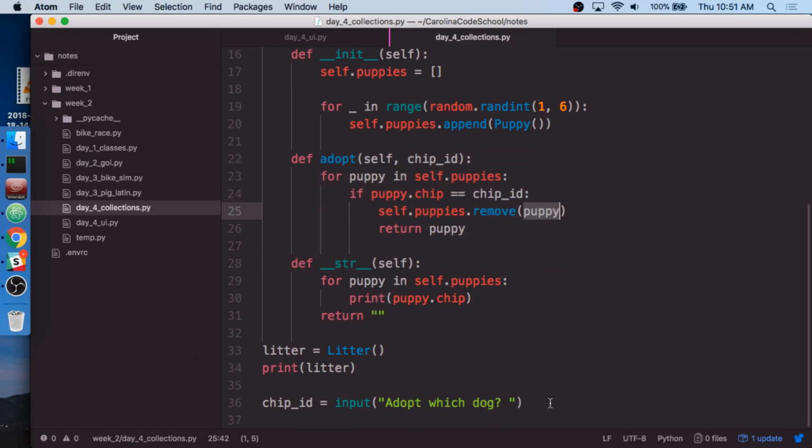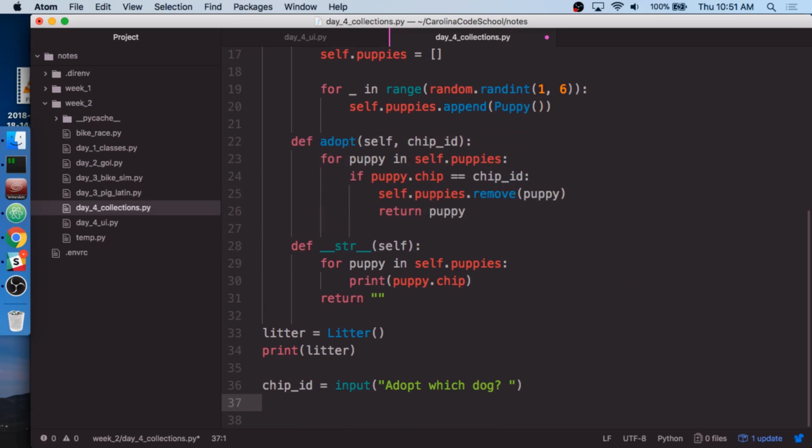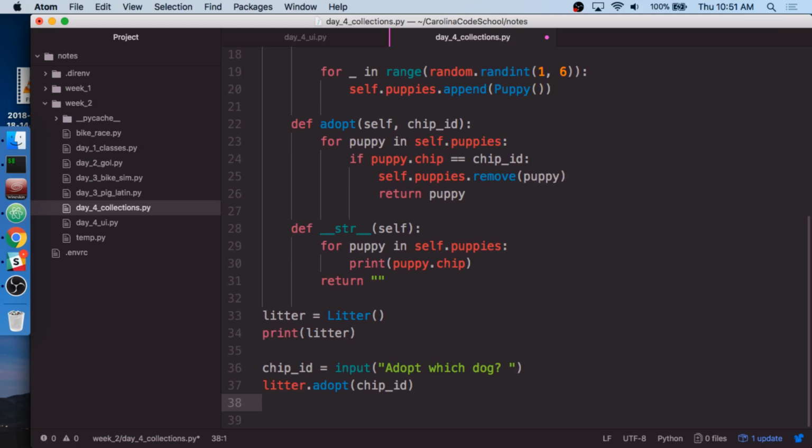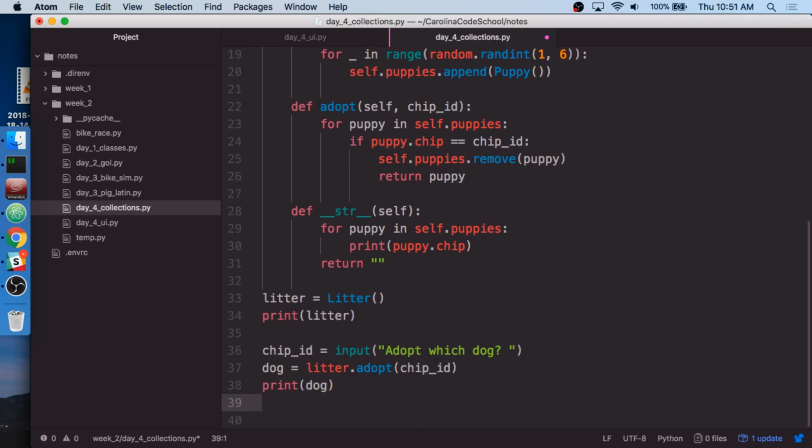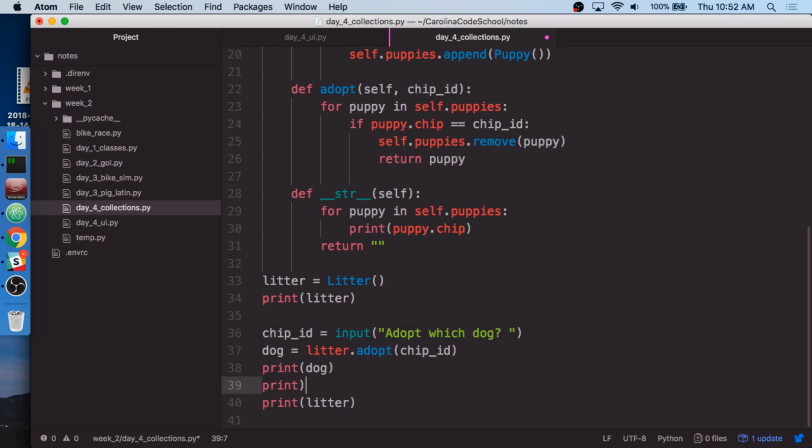So after we adopt the dog, I want to say litter.adopt. We're going to pass in the chip ID. Let's say that that's the dog that I just adopted. I want to print the dog, and then I want to print the litter. I'm going to put a little ASCII art thing so it separates them. So our program will run like this. It's going to create a random litter of dogs.